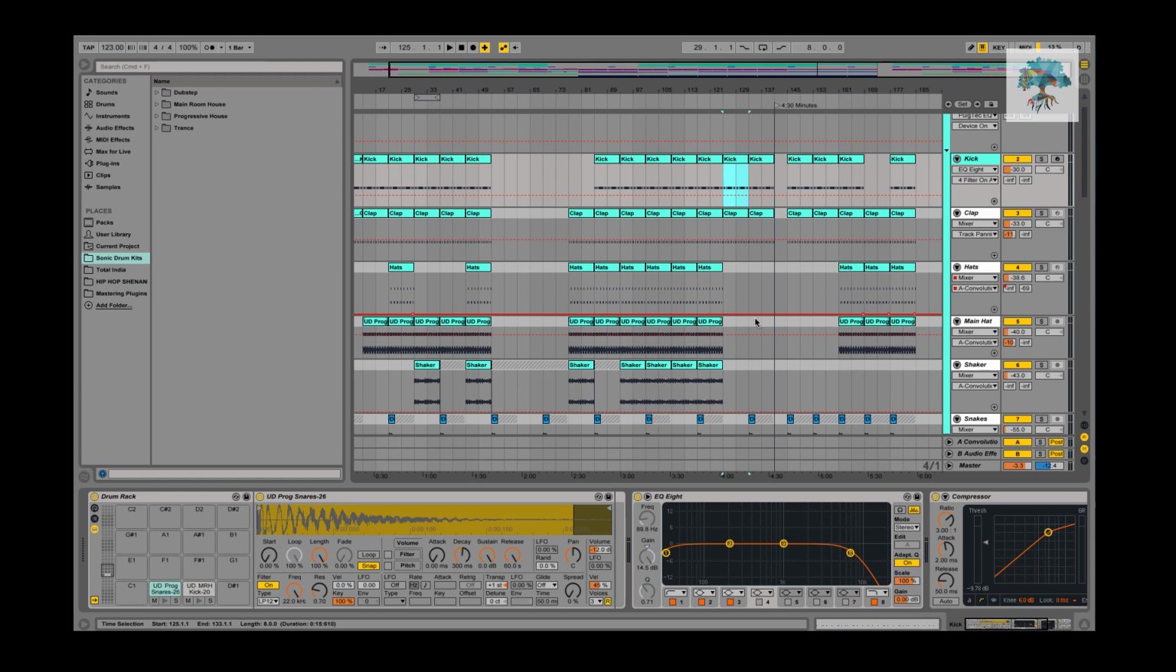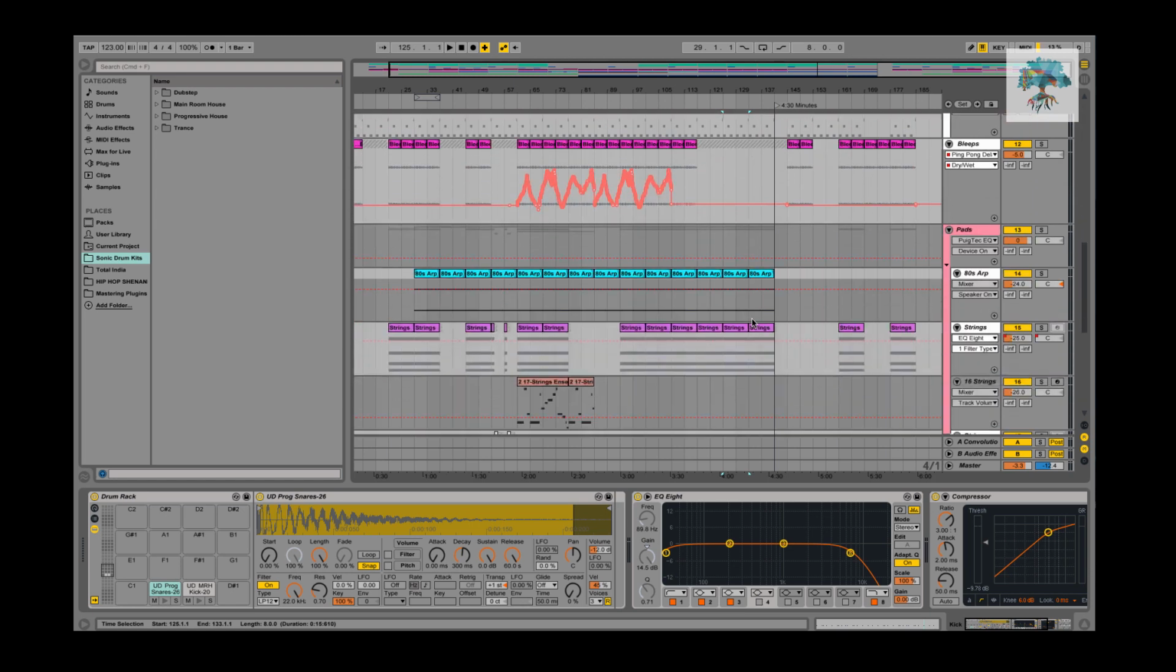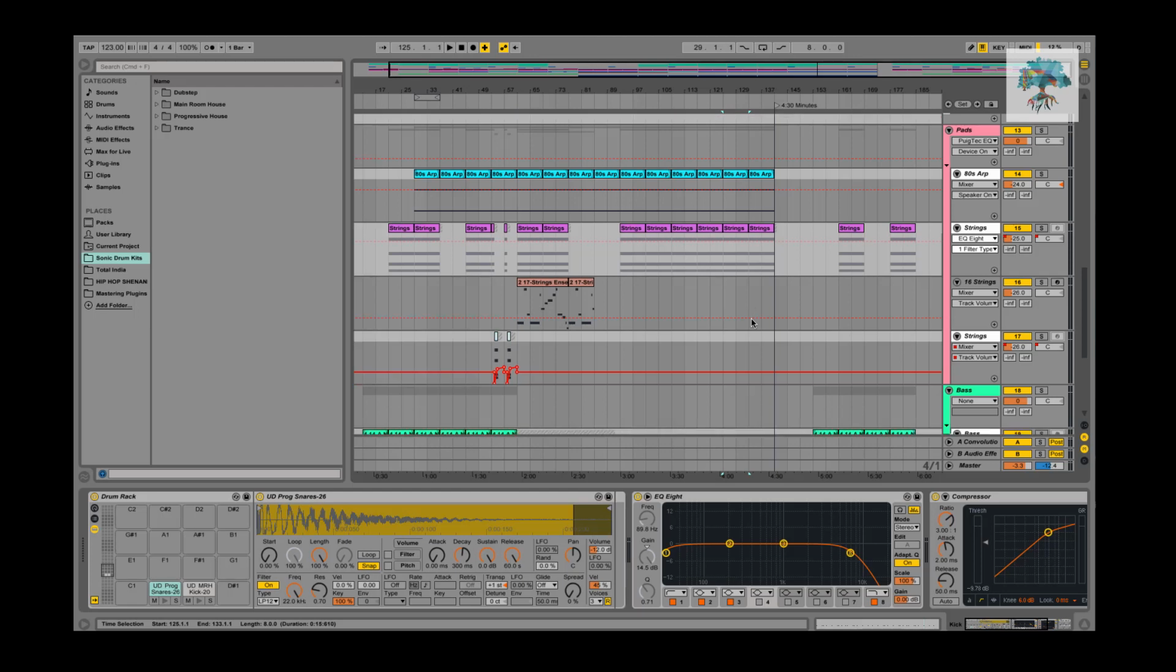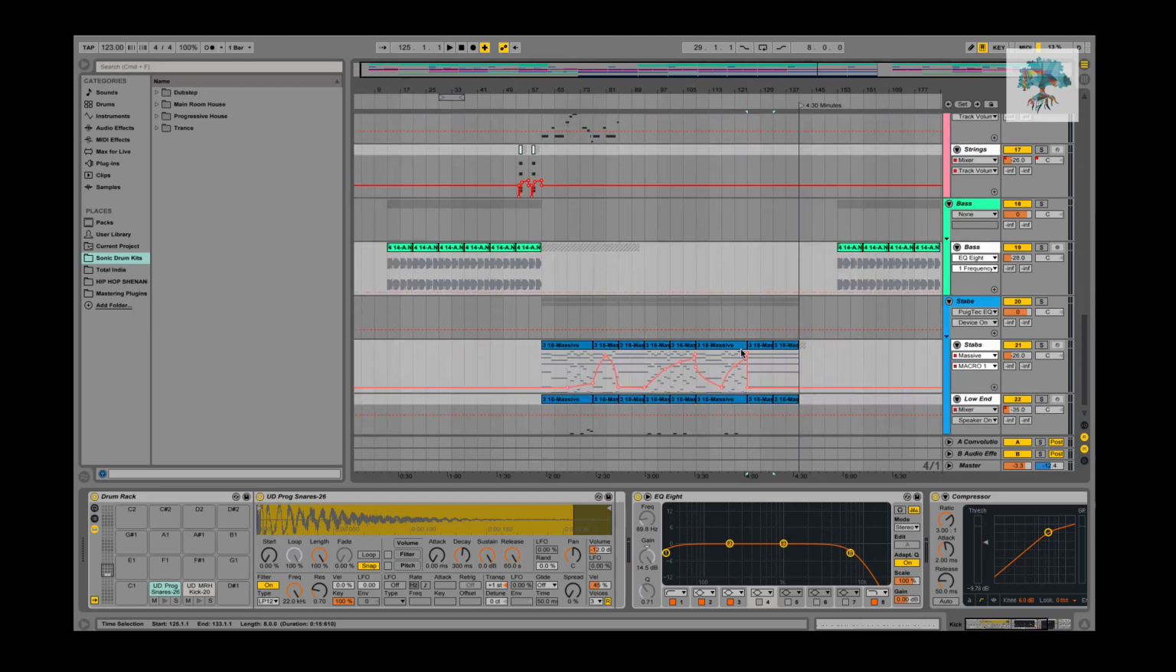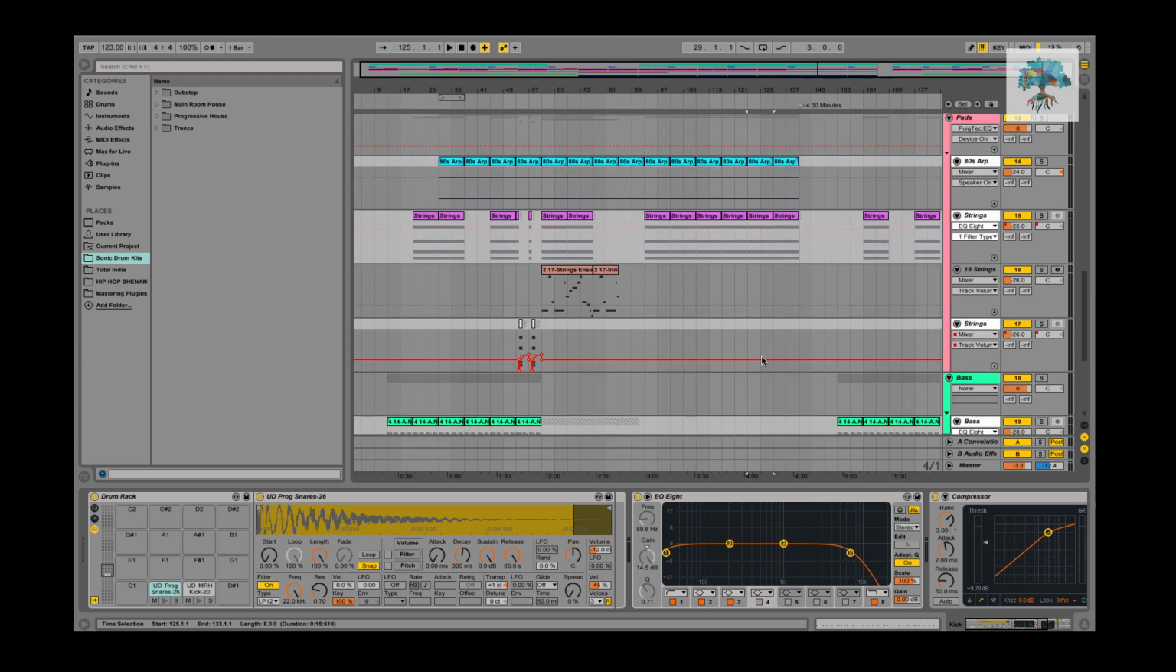I mean, music is really about building tension, releasing, building tension, releasing. So that's what we're doing. We're taking things out, putting things in, filtering sounds up and down. That helps a lot.